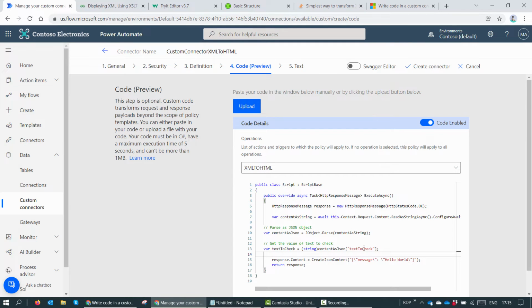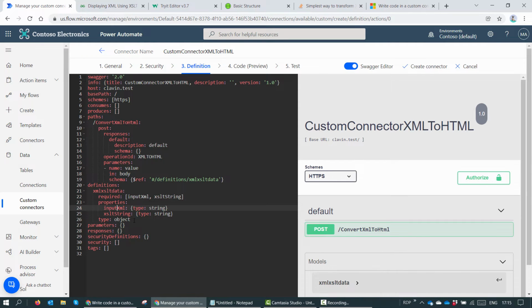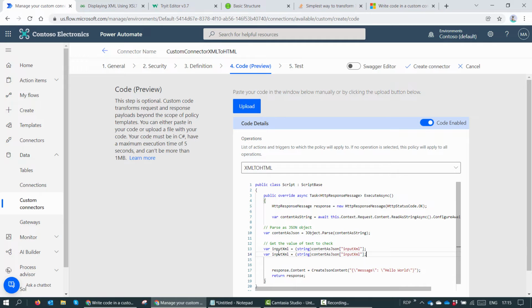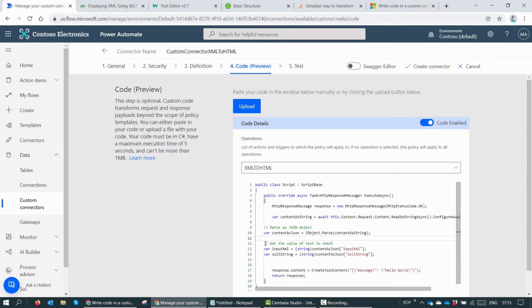So in our case, the text to check is not defined. What is our input parameter? We have input XML and XSLT string. Go back to the code. I'll chain this with input XML and another parameter that we need to use. So chain this to input XML. And another parameter that we need to use is XSLT. So our parameters are now inside our code block.